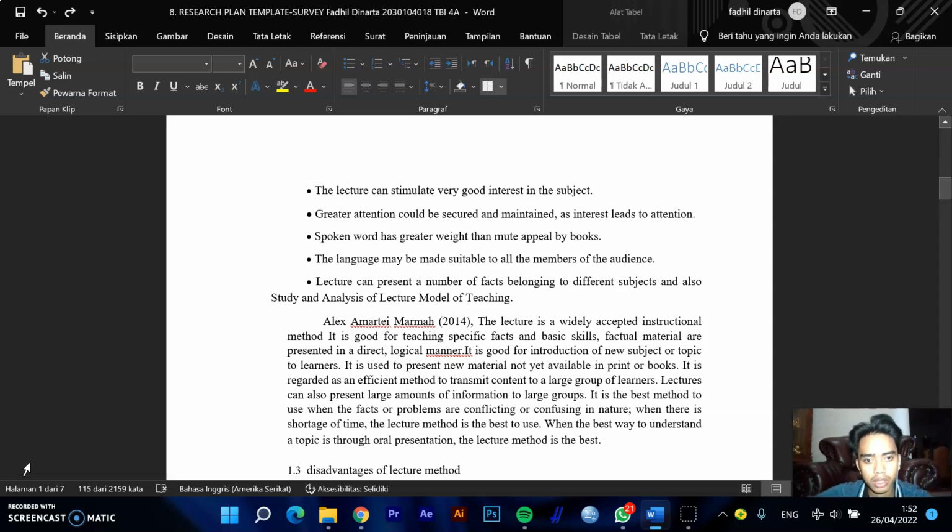From Alex Amorti Norma, the lecture is a widely accepted instructional method, good for teaching specific facts and basic skills. Factual material is presented in a direct, logical manner. It's good for introduction of a new subject or topic to learn. It can present new material not yet available in print or books. It is regarded as an efficient method to transmit content to a larger group of learners.